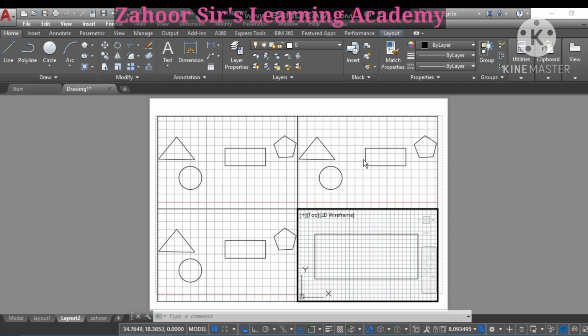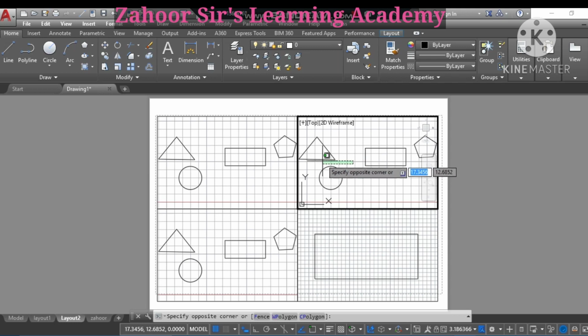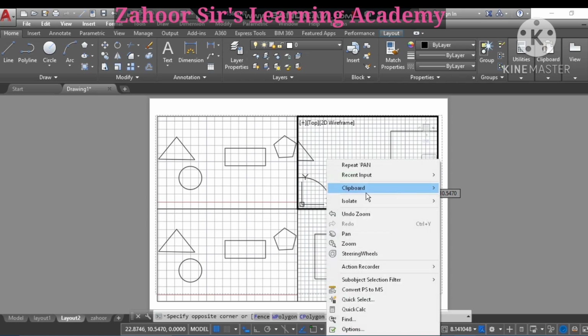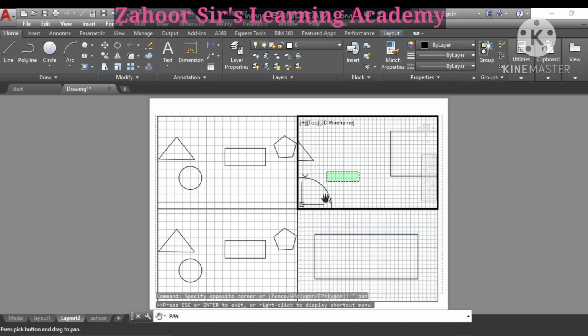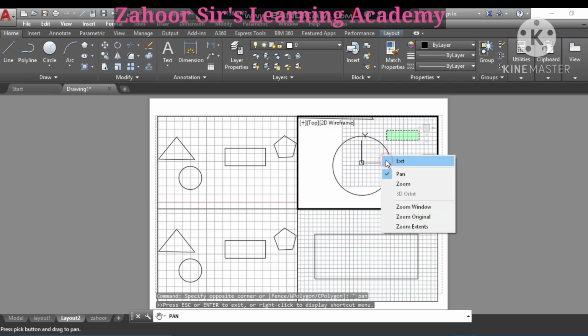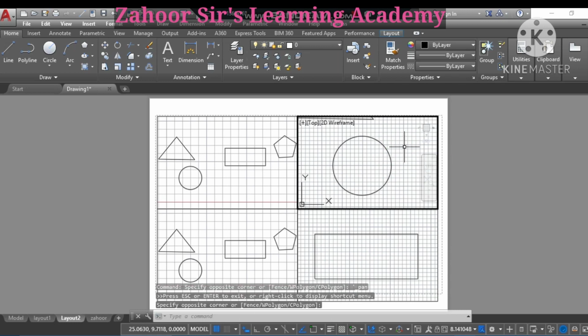Now similarly I can double click on this, then zooming in, and I will keep the circle by using the pan command. I will keep the circle on this quarter, then exiting. So the second question has been set on this piece of paper.